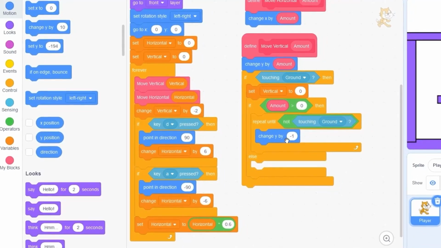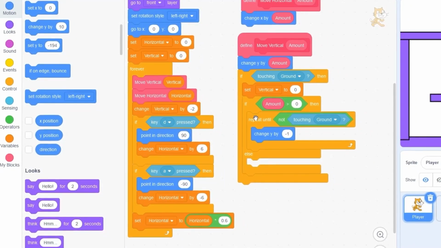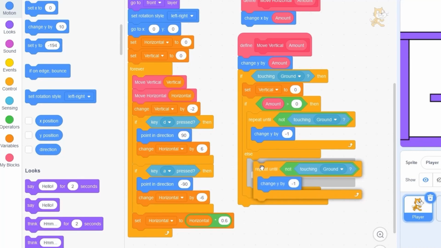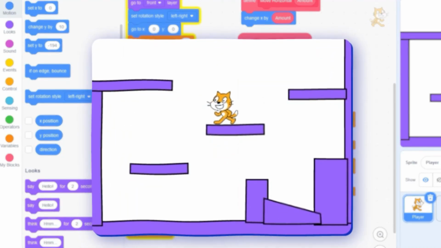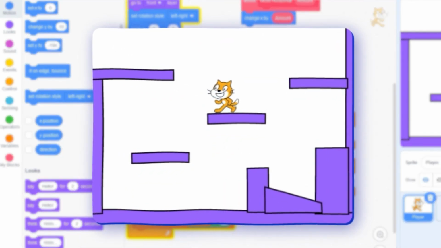Now, if we're moving down, we want to move up out of the ground. Let's right click on repeat until and duplicate it, and let's put it inside of else right here. Instead of -1, let's change this to 1. All right, let's press the green flag. And there we go. You'll see our cat appears on top of the platform.